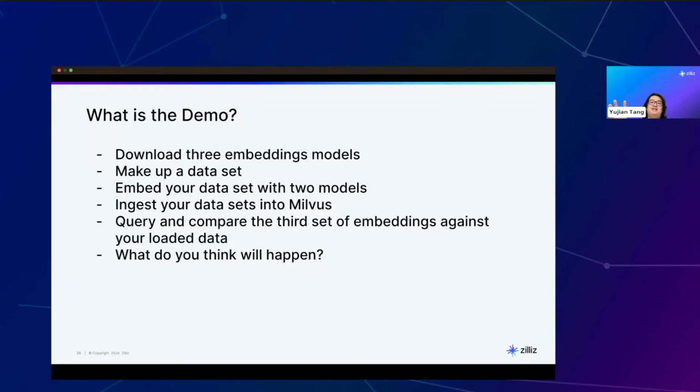And then we're going to embed that data with 2 different models, and we're going to ingest both those data sets into Milvus. This is just bulk insert basically. And then we're going to query Milvus using that 3rd set of embeddings.